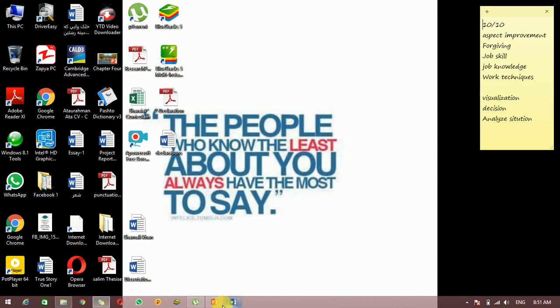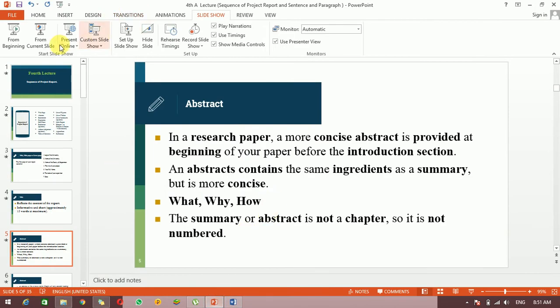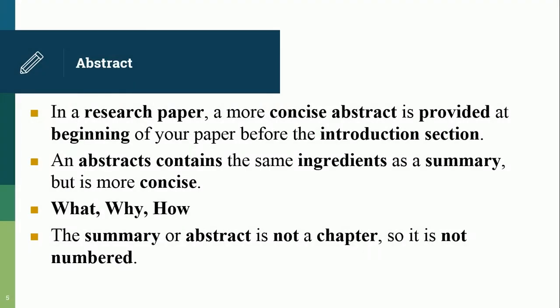Now, how to write it? Let's discuss the abstract in detail. In a research paper, the abstract should be concise. It should be written in short words, not in details. It's most often provided at the beginning of your paper, before the introduction section. You don't place it after the introduction, but before it.